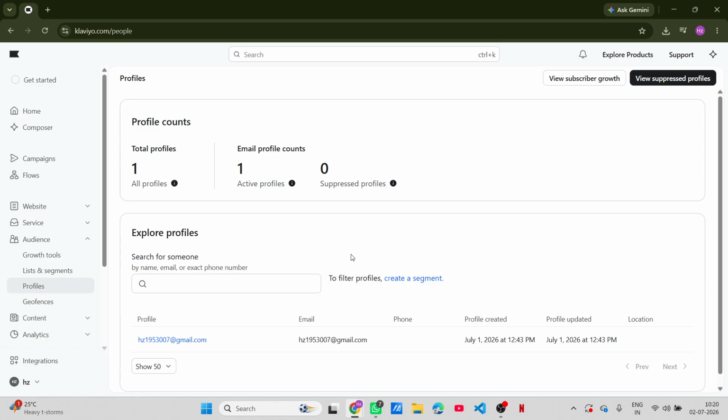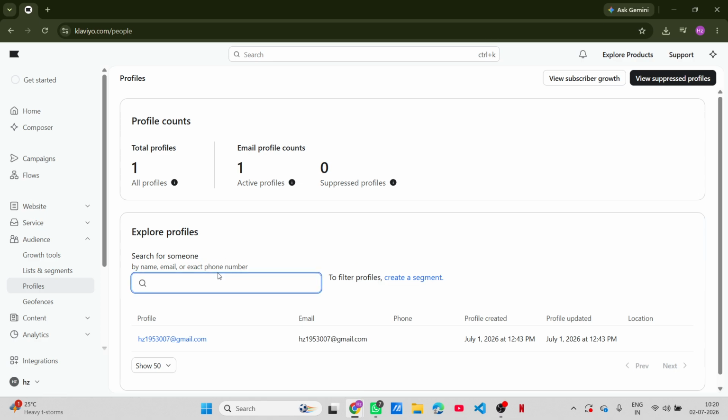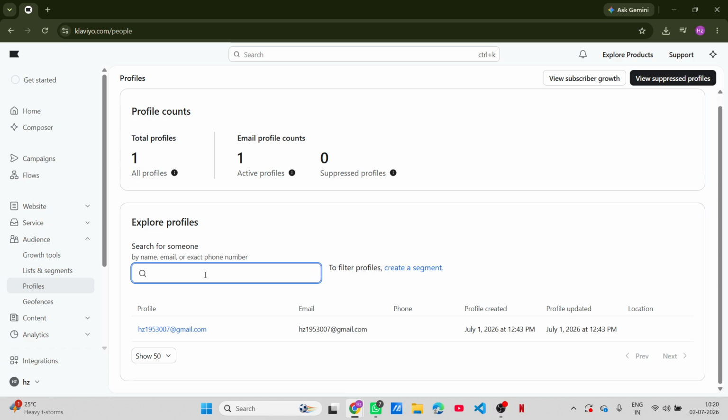In the Profiles section, you'll want to search for the subscriber's email address. Once you find it, click on their name to open their profile details page. After you've opened their profile, scroll down to the bottom of the page or check the side options. You should see an option that says Delete Profile. Go ahead and click that.